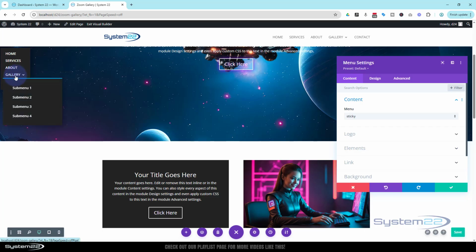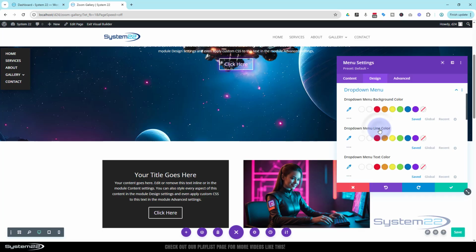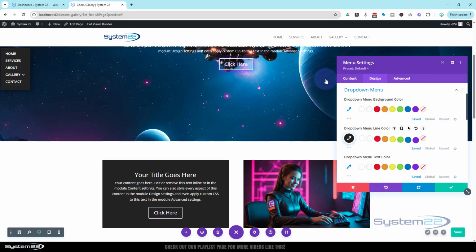Okay, change that drop-down line. Easy. Over in design, drop-down menu. Drop-down menu background colors, fine. Menu line color right here. Let's make it the same 24-24. That way, basically, there'll be no line. It'll just drop down to a menu just like that. That's going to work for me.